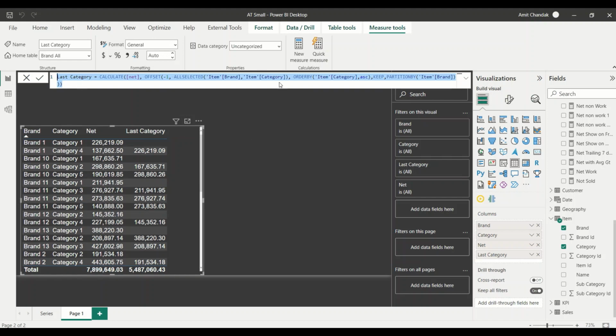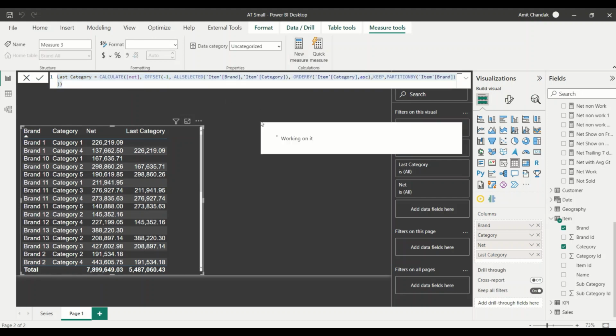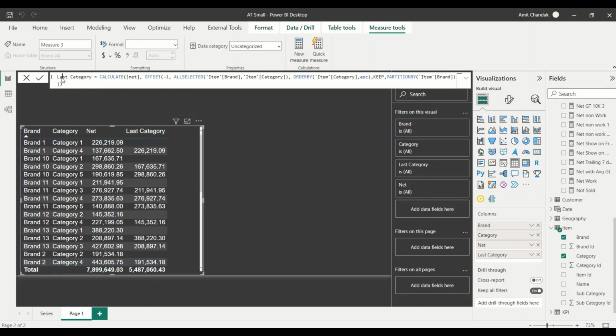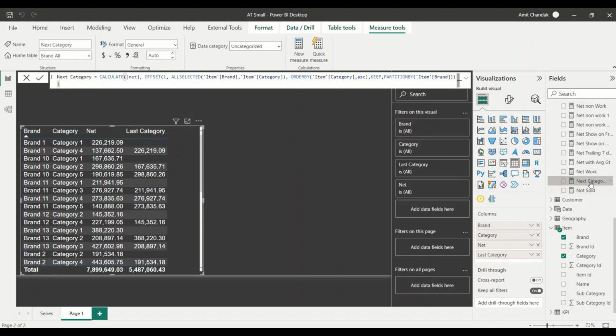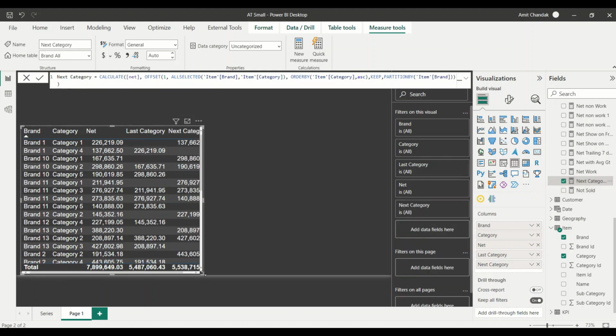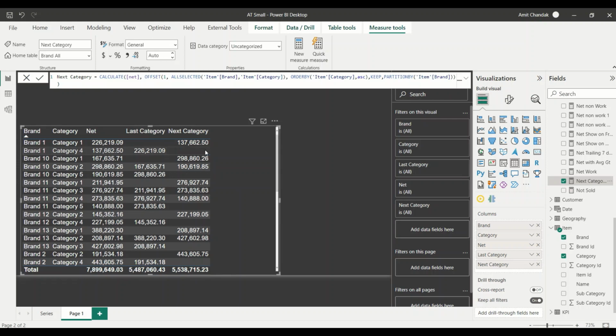So let's try that out. Simply we are going to go ahead and say next category, and I say +1 instead of -1. And let me bring in this one. Now you can see the direction. I'm getting the next one. Now ascending and descending is one way, and plus and -1 is another way where you can play around.